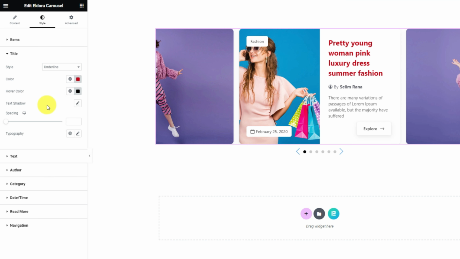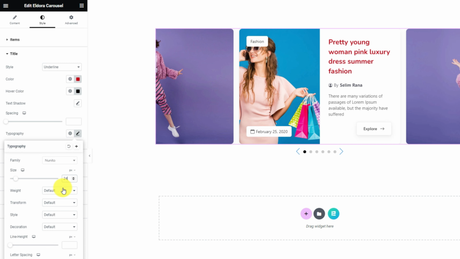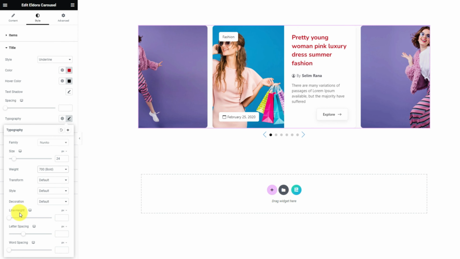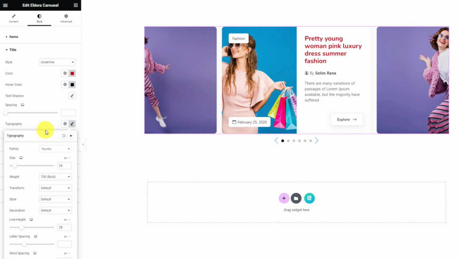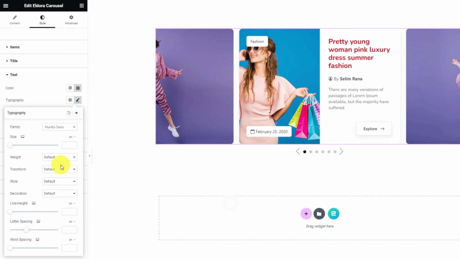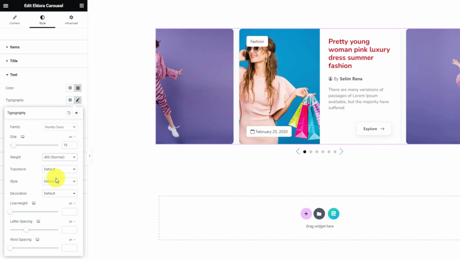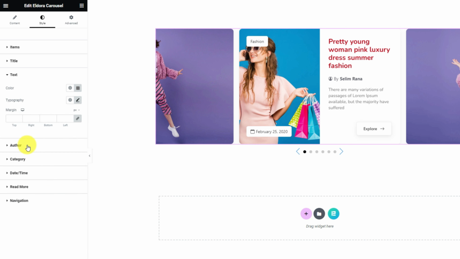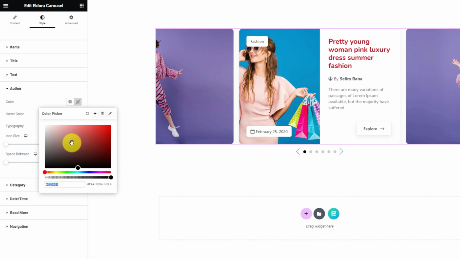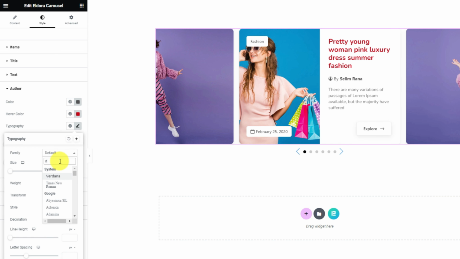You might want to use text shadow for more style, but customize the typography to get the best available font style for the titles. Take your time while you are at it. Then from the text section, you can change the color of the text and then go for the typography option. The same goes for author text. First the text color, then the hover color. Finish it off with some font style with typography.